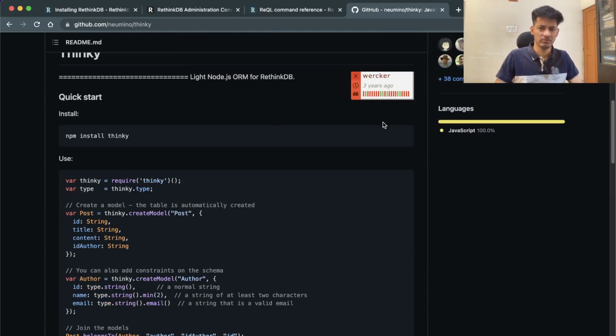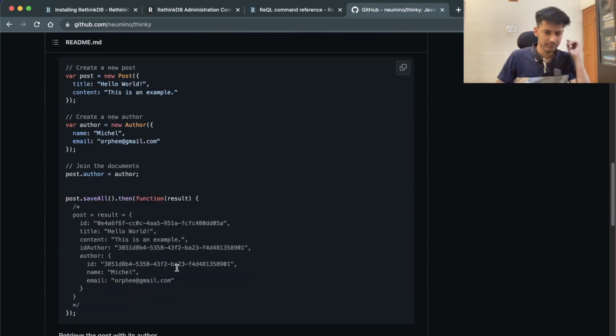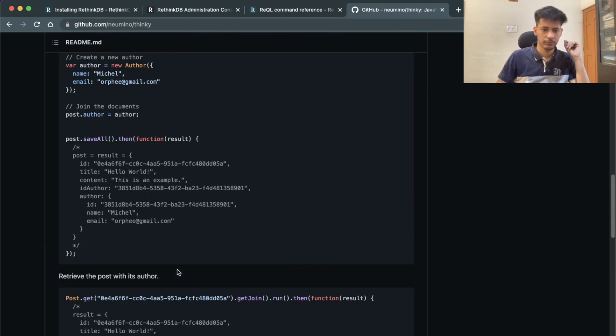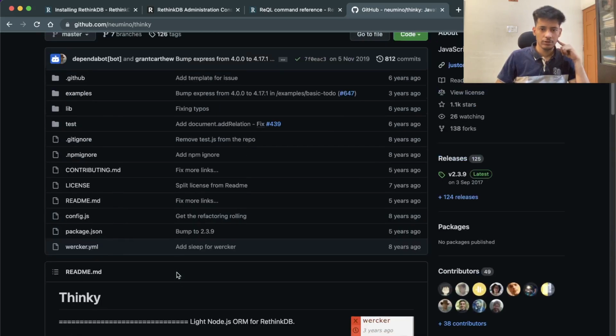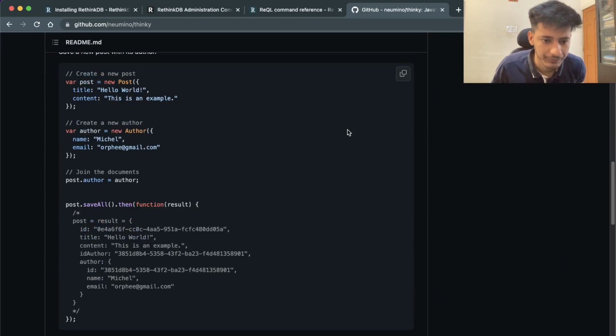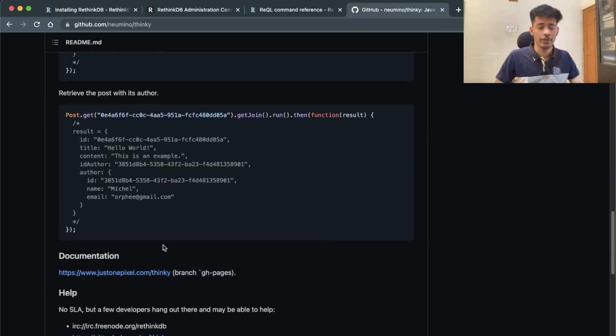This is not an active project. I don't know, looks good, not sure whether we should use it or not. Oh, this is very confusing, man. Oh, this is a very old repository. The last contribution was on the 5th of November 2019. Okay, let's use this, we'll see what can be done. This is the documentation which we had.